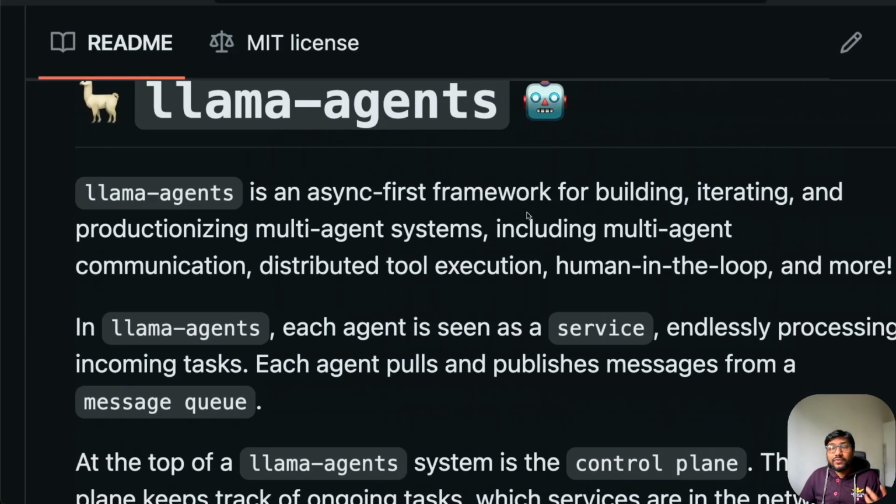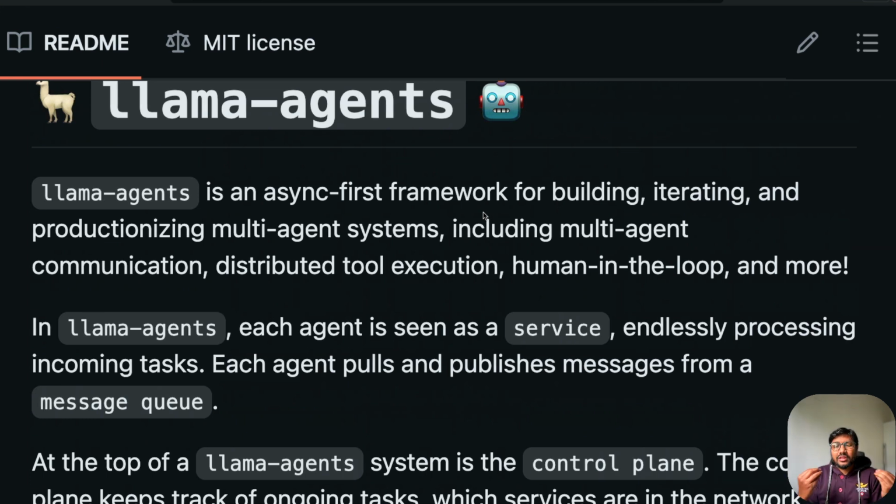And like I said, it's built on these 5 important principles. But the reason I believe that Llama Agents is quite interesting is that every new feature of Llama Agents has a strong software engineering principle grounded to it. So Llama Agents is an async-first framework for building, iterating, and productionizing.